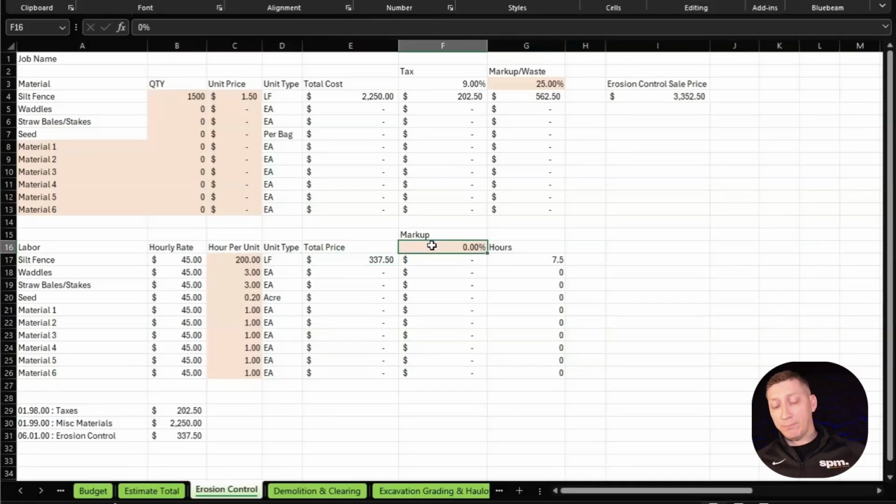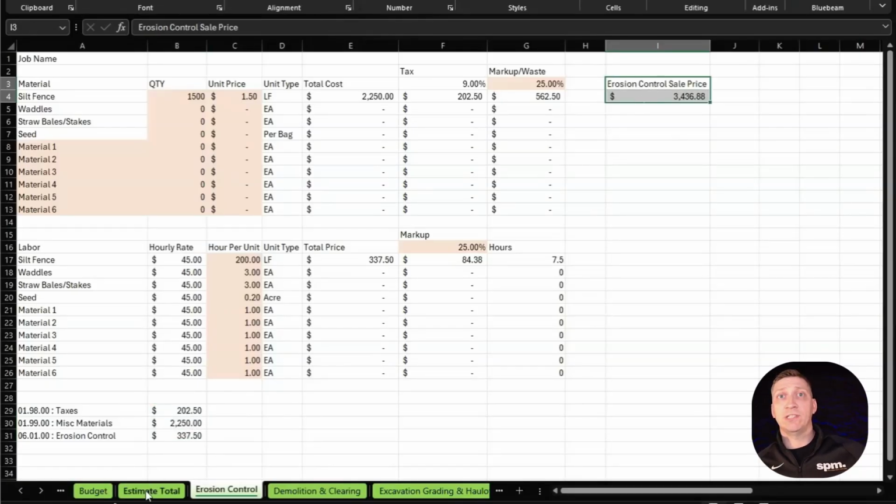Again, we can do markup. Think of this as the difficulty. We have to go to the back of a section. We're on a really steep slope and we're half as effective as we want to be. We can add 25% time to it and it will adjust the dollars. It's not adjusting the hours. It's just going to adjust the dollars. And then everything at the bottom gets sent back to the budget, which we'll see at the end. And the erosion sale price goes into the estimate tab, so we can do a breakdown for the GC if we want to.